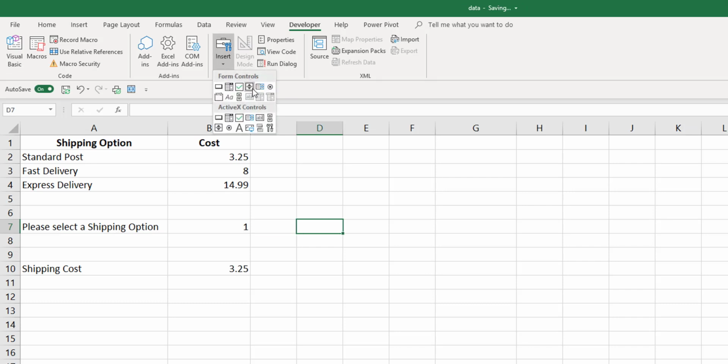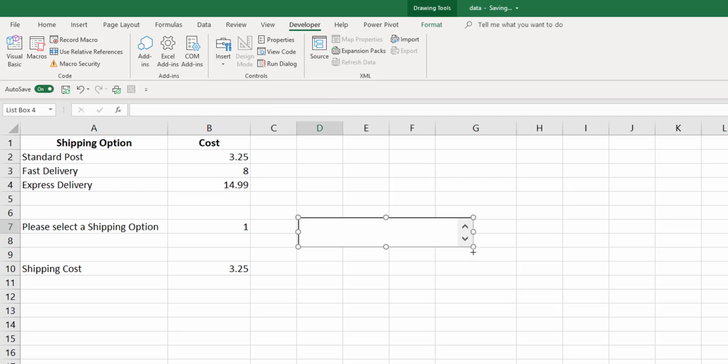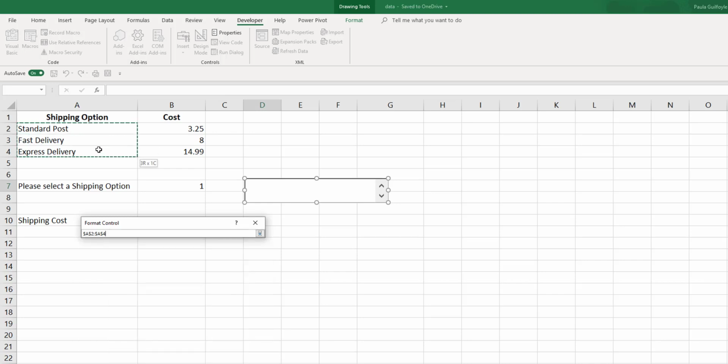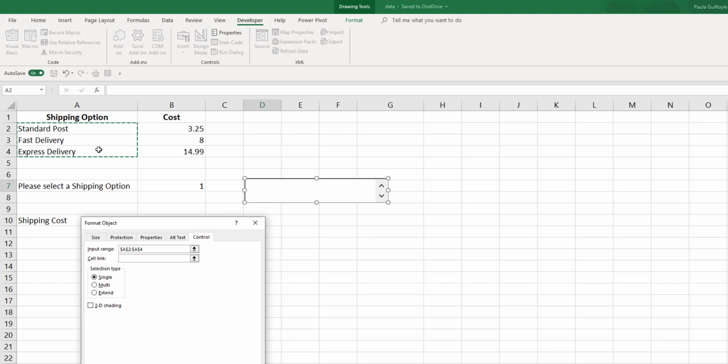If we go to Insert and add in a form control, a list box form control, you have to draw this list box form control. So I'm just going to draw it over here for the moment. And when you've drawn your list box form control, you then have to format the control. Now the format looks for an input range and it looks for a cell link. The input range is the items that you want your user to be able to select from.